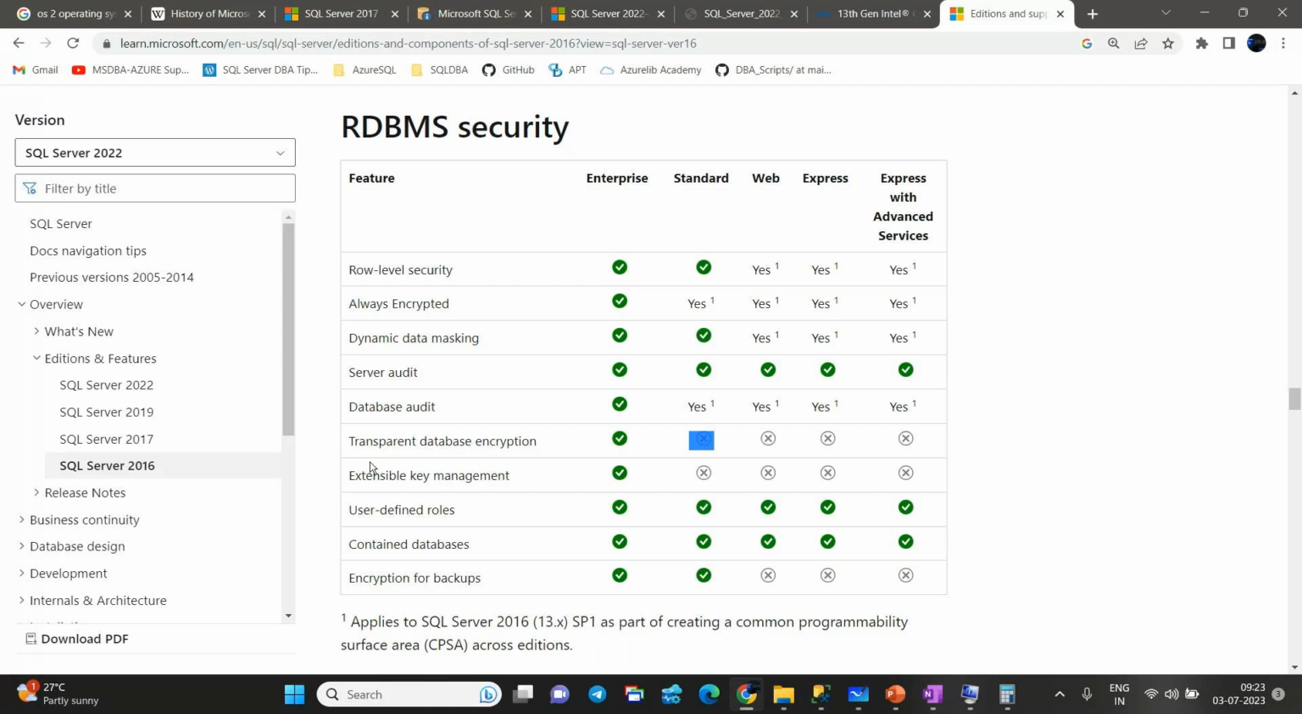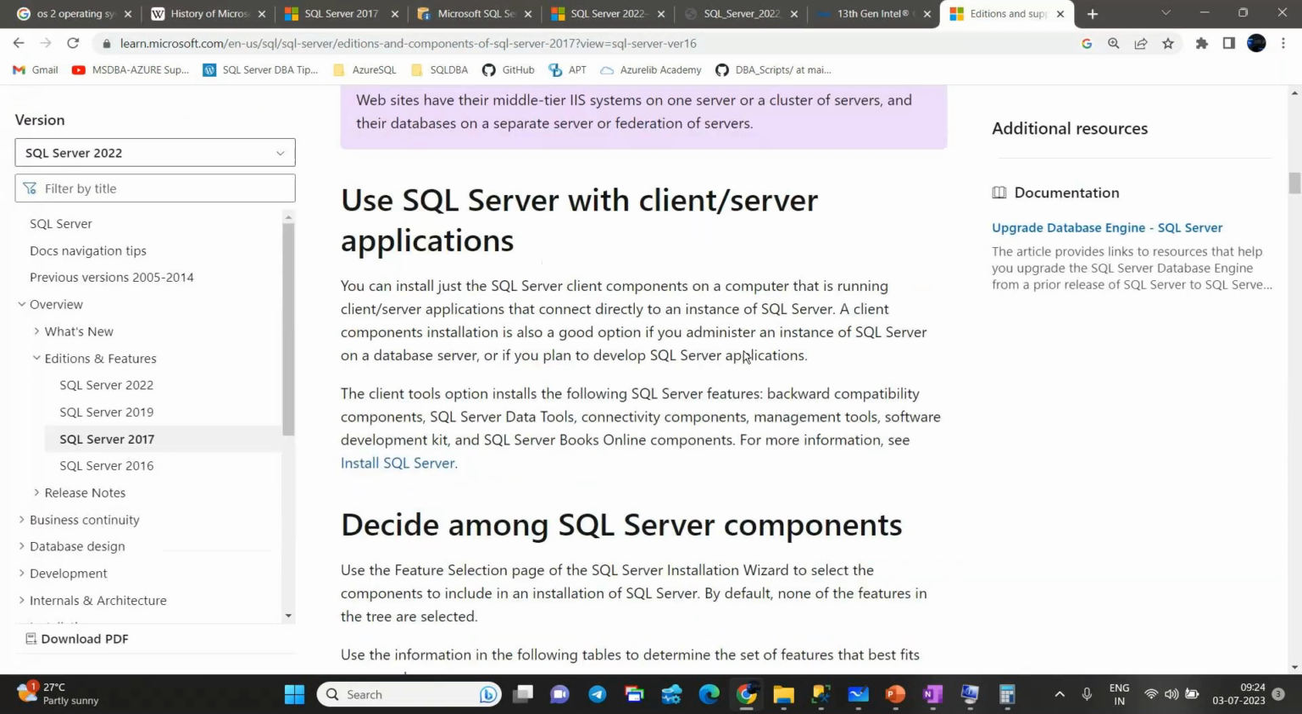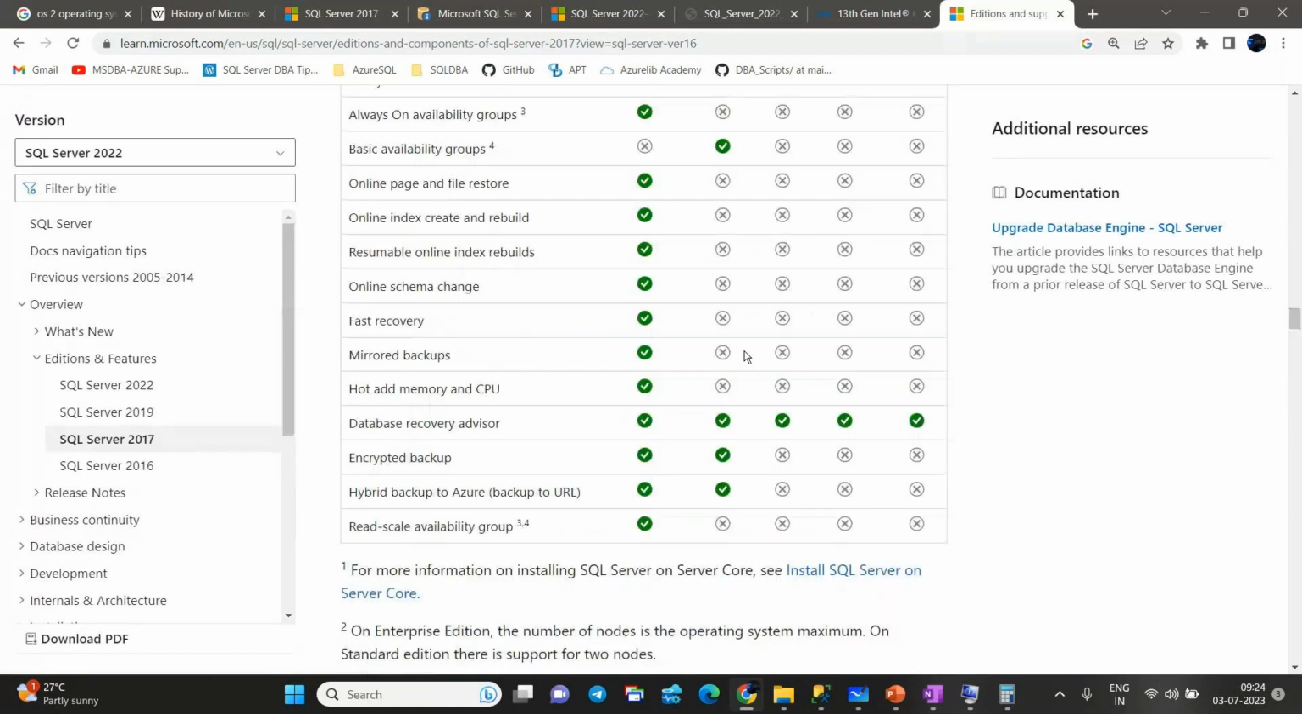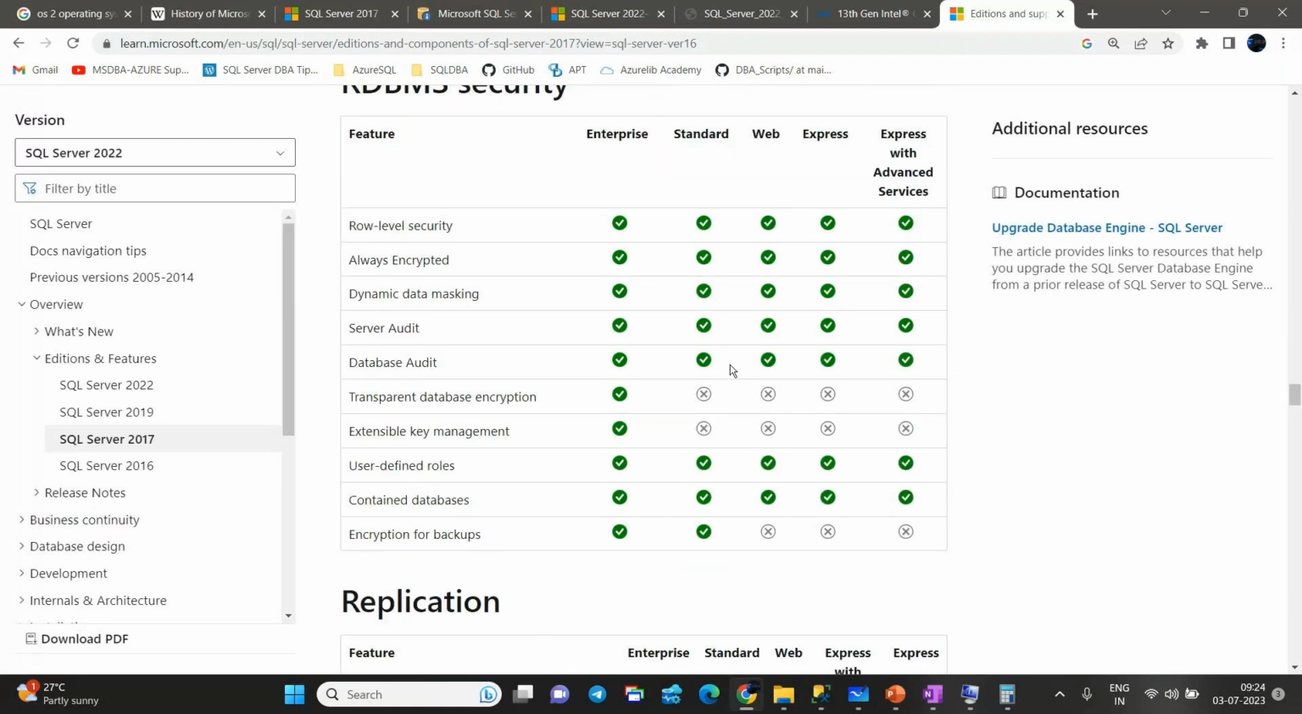For example, you want to enable TDE. Can you enable it if you install Standard Edition? No, sir. Then what will you do? Currently your SQL is running Standard Edition, so we can't enable TDE. You can upgrade to Enterprise Edition, or you can upgrade SQL Server to 2017, where you can configure TDE under Standard Edition, 2017, 2019.